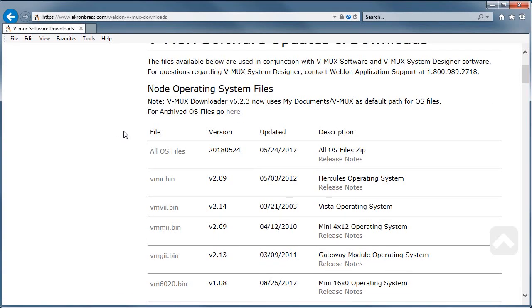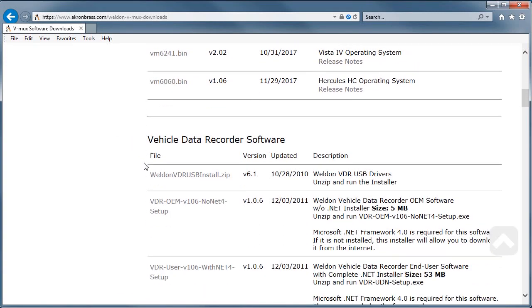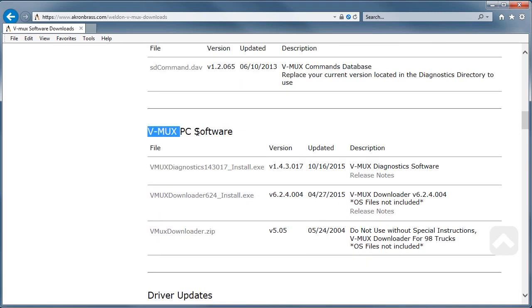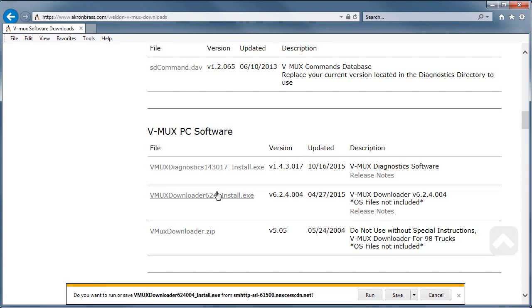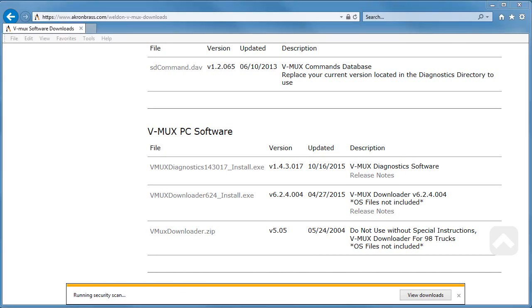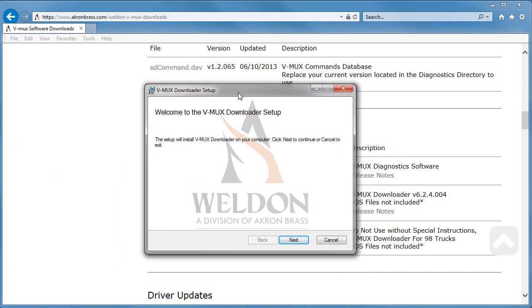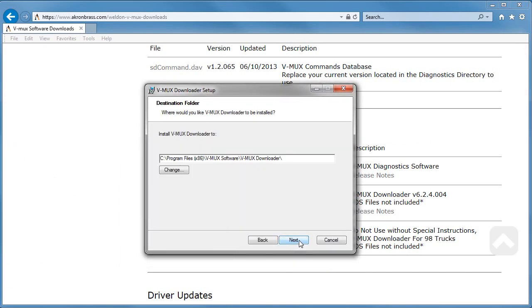Once you're on the V-MUX software updates and downloads page, scroll down until you find PC software. The program we're looking for is V-MUX Downloader. Click on the install file and select Run. This may take a few minutes based on the speed of your connection. Once it finishes downloading, the installer will launch. Follow the instructions in the installer until you're finished.